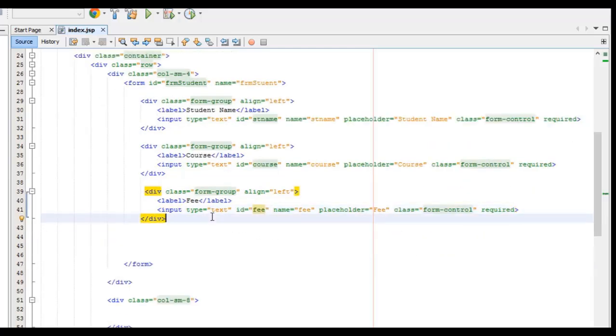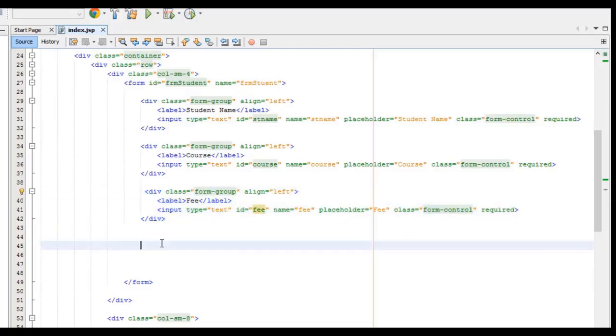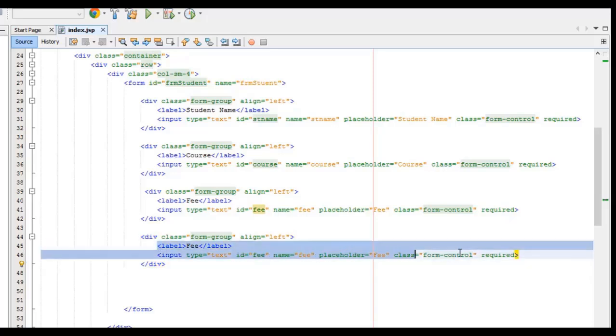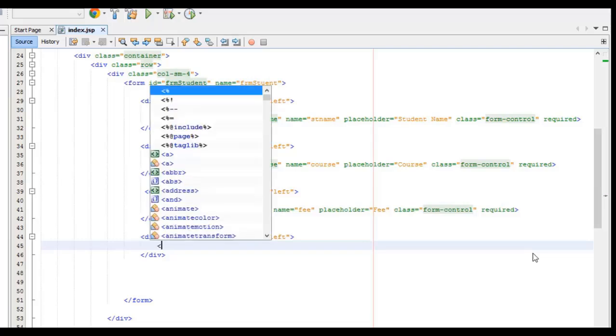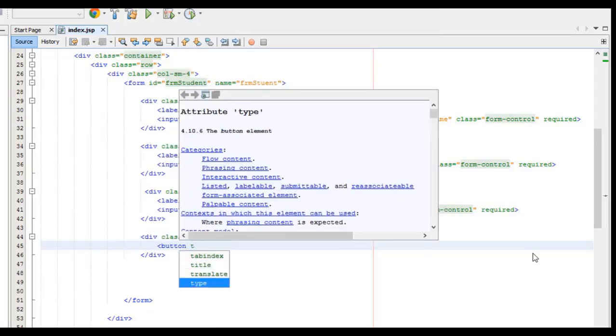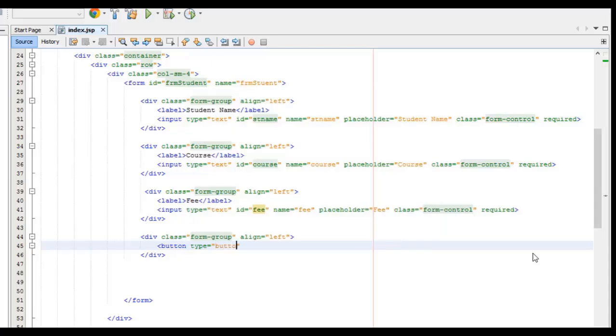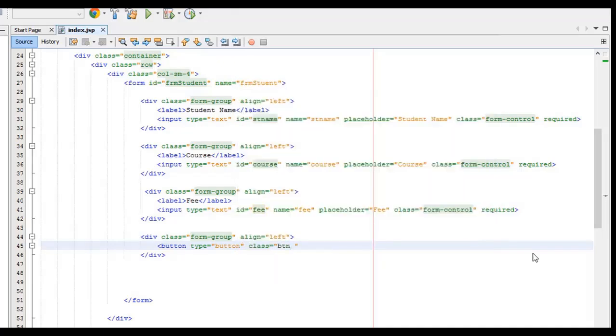Now I need two buttons, so same div, Control C to copy, Control V to paste below. Here I am going to create two buttons, let's remove this. Here we have to write simply button, type button, class btn btn-success. The ID should be save.